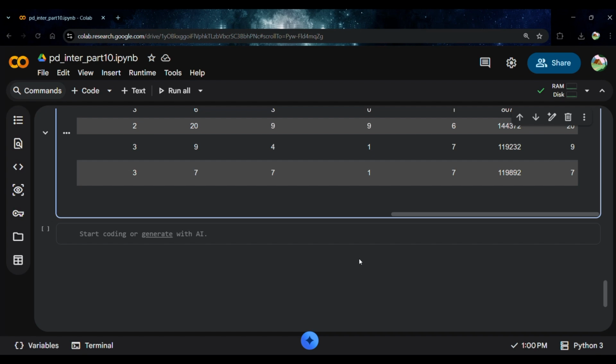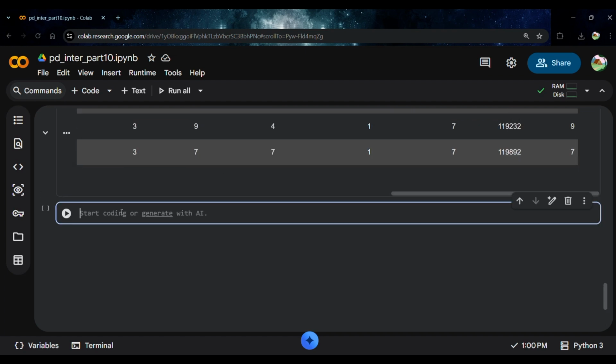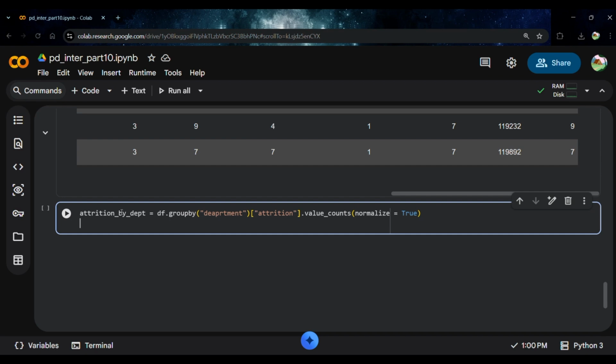Now we are moving to attrition analysis with groupby. Last time we used department, and we are always using department here, attrition by dept. For that, df.groupby with department, and then we are adding attrition. After that, we are using value_counts with normalize equals True. And we just call the attrition by dept.